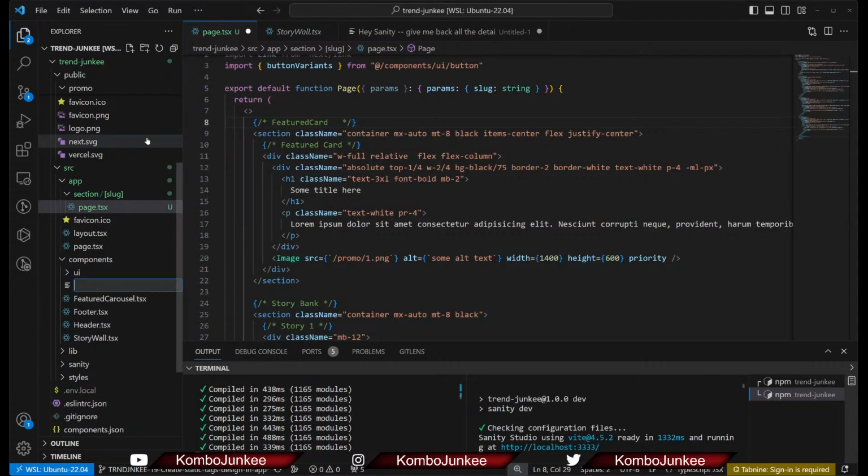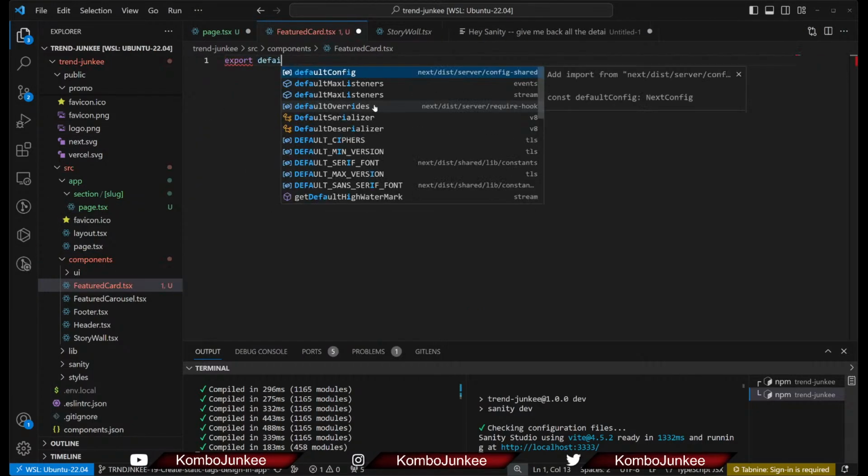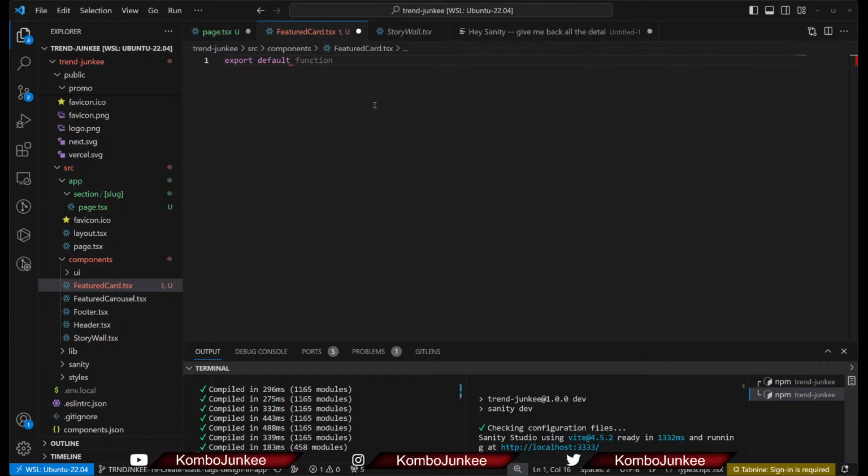This is our featured card.tsx. Say export default function.